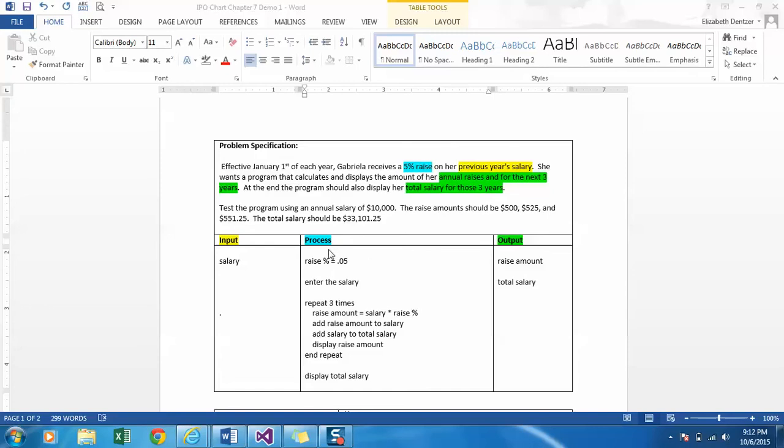So we do have a processing variable. That's the raise percent, 5%. We know exactly what it's going to be, so that's going to be a constant. And our two output variables are the raise amount and the total salary.